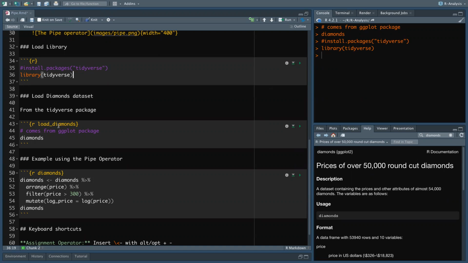Then the next thing, we're going to be using the diamonds dataset. The diamonds dataset comes from the ggplot2 package. The ggplot2 package comes from the tidyverse. We've already looked at what tidyverse is. It's just a suite or collection of different packages. So ggplot2 here is for visualization, but we're going to use the inbuilt dataset that comes with ggplot2. So let's go ahead and run that.